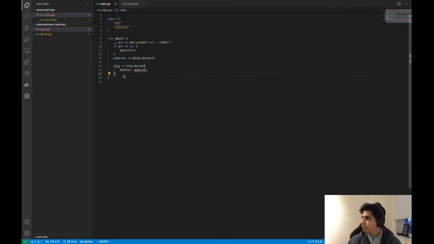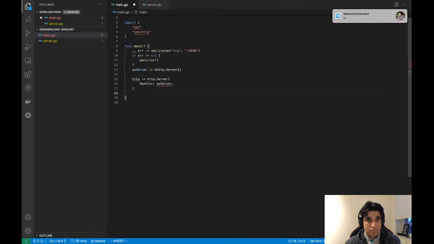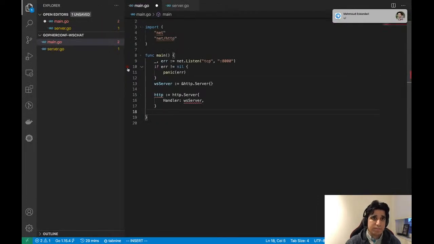Okay. Would you increase the font size? Would you increase the font size? Okay. Let's see if we can increase the font size here. Is this better?